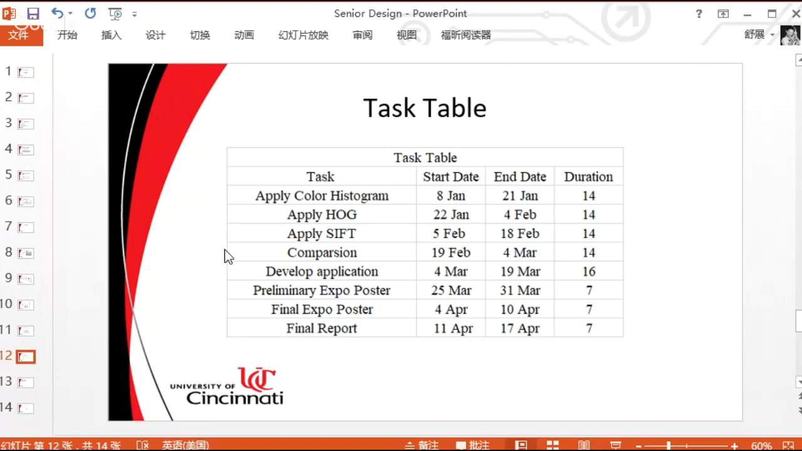Next, we would like to develop an application on mobile phones using our program, and this will last most of the month of March. Finally, during the end of March and the beginning of April, we will accomplish our expo poster and write our final report.